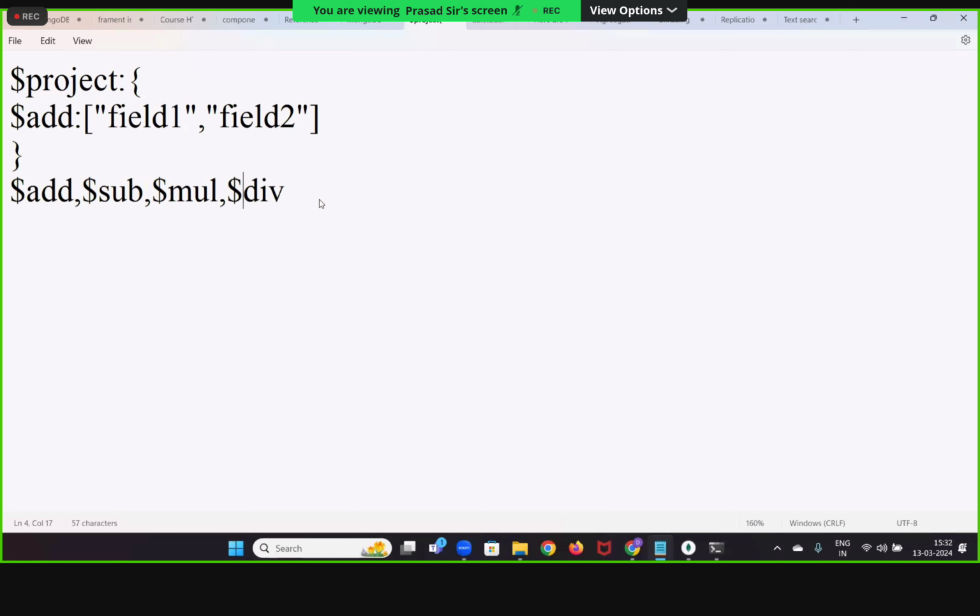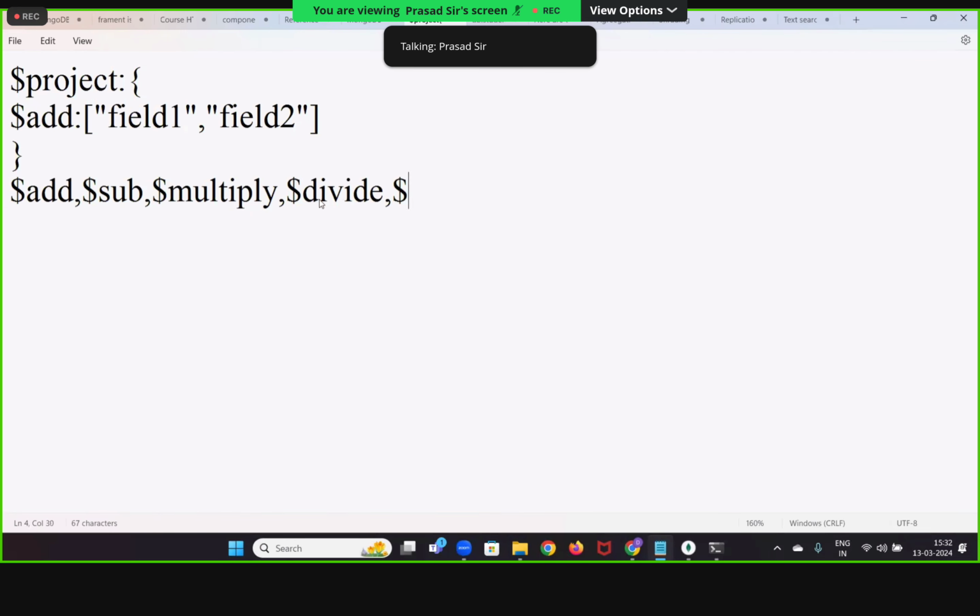Or multiply, complete spelling, divide, and here dollar substring. Yeah, these were the main things actually. Dollar substring will take the values, and it will make only a substring of that particular string, whatever you gave, and it will project it, sir. Okay, so now let's try it here.